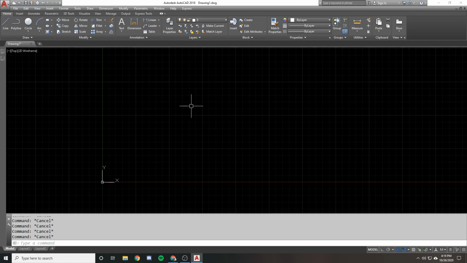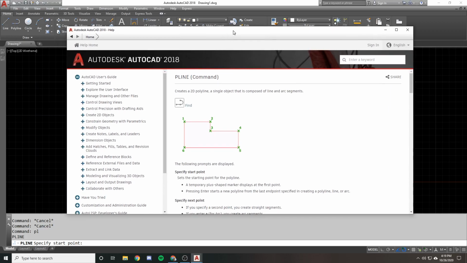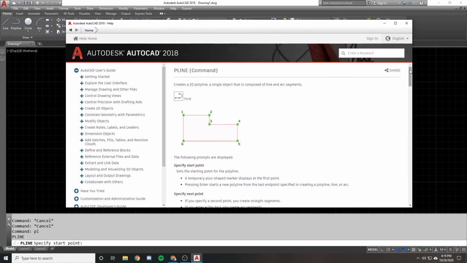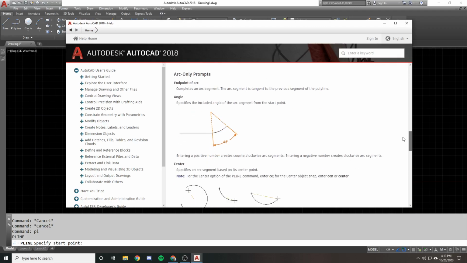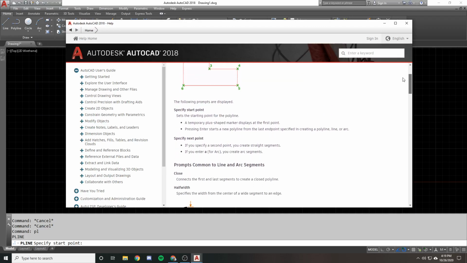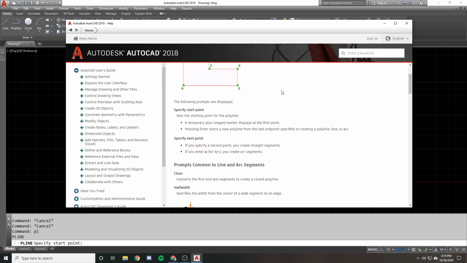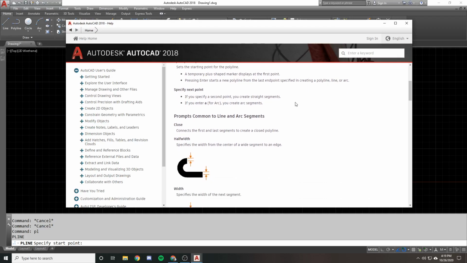And to start with, I want to show you something, and this goes for any command. When initiating a command, and PL being the shorthand for P-line, which is a polyline, alternatively, you can click the icon here. When you're in a command, you can always hit F1 to pull up the help file related to whatever command you're currently in. And you can see all of the information here related to polylines. This kind of stuff is great because it gives you a way to slow down and process each aspect of the command prompts for polylines.